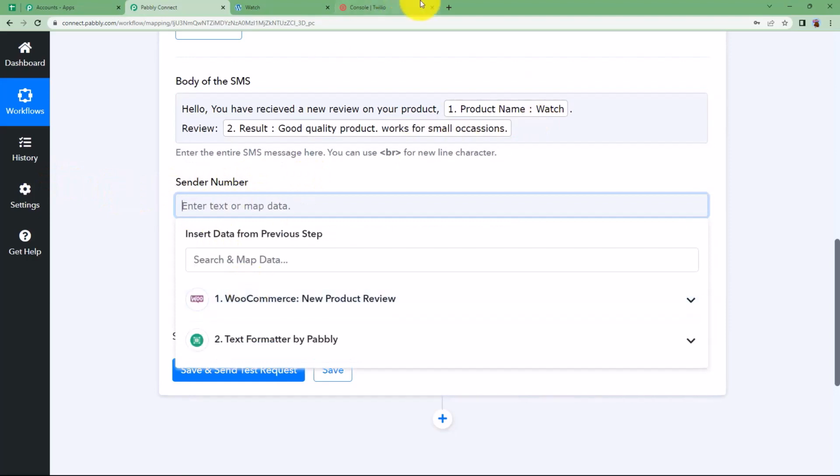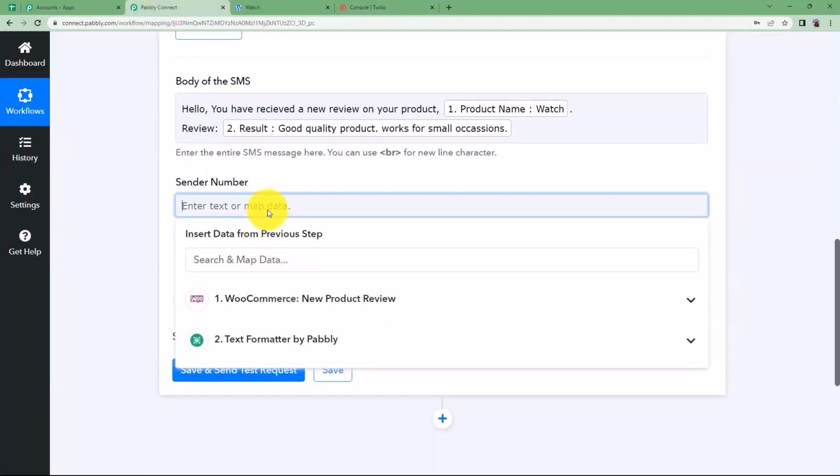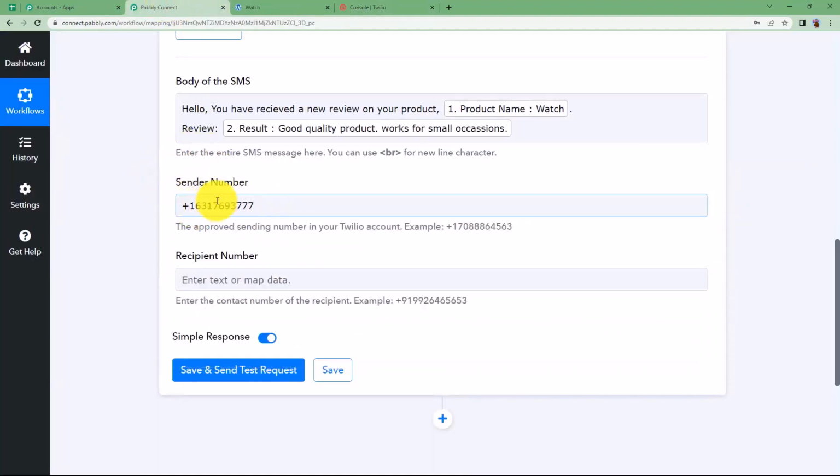Sender number is going to be taken from Twilio, that is, from which number this is going to be sent. So you go to Pabbly Connect back and paste the sender's number here. So this is going to be a static number. It is not going to change. Constantly this number will be sending the SMSs whenever a new review is made on the product.